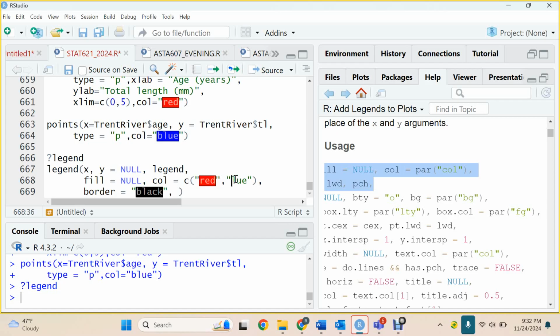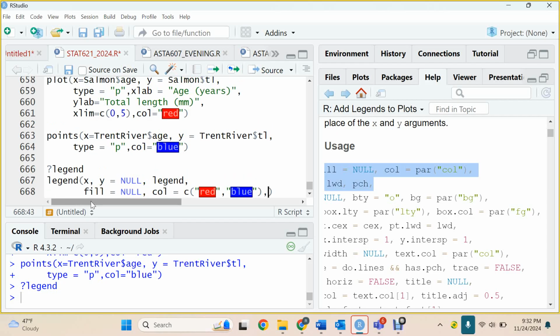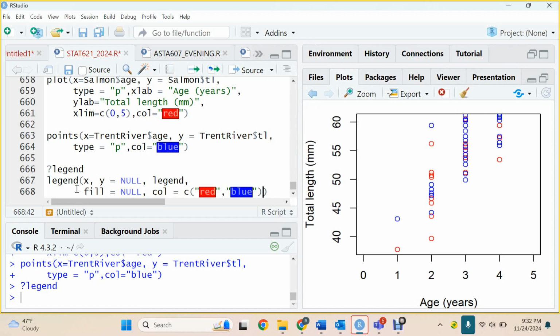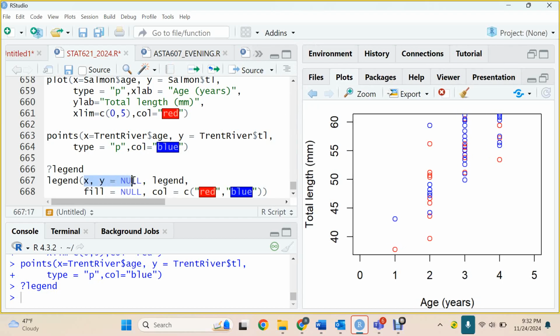Blue should be small letter blue. Border black. Okay, that one is even default, so we can take it off. Then where do I want to put it? I come to the plot. You see, it will be better at the top, either bottom right or top left. So maybe we put it at the top left. So in that case, I'll delete this.